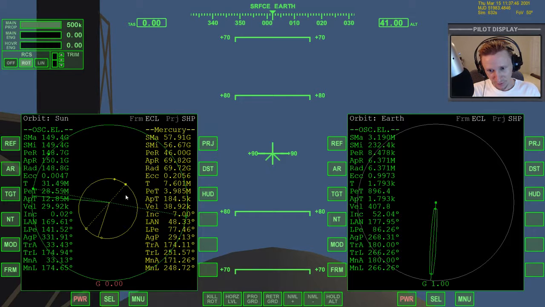So the sun's in the middle. This is the orbit of Mercury around the sun. This is where Mercury is at in its orbit around the sun, and this is where we are at in our orbit around the sun.